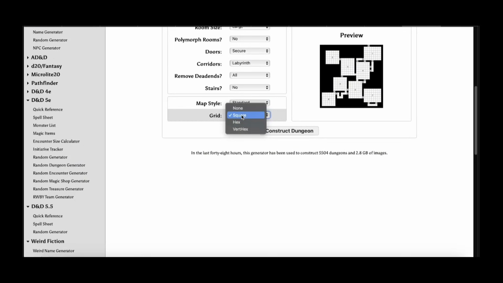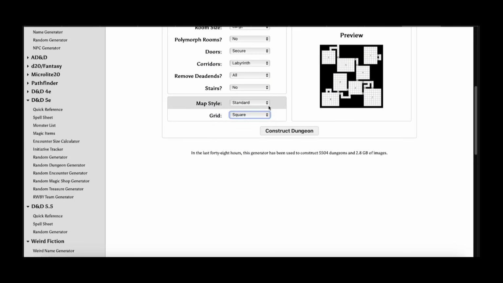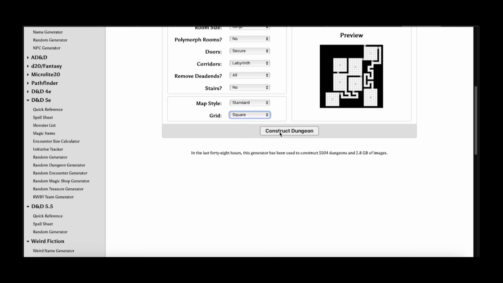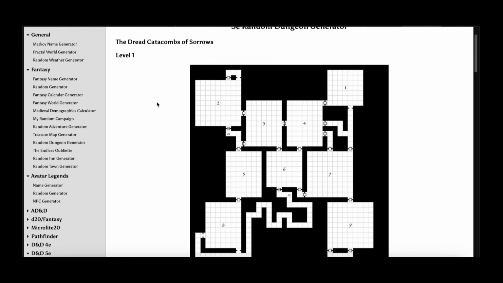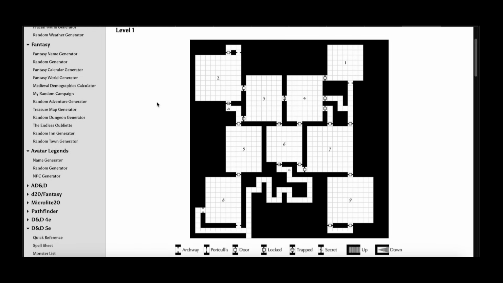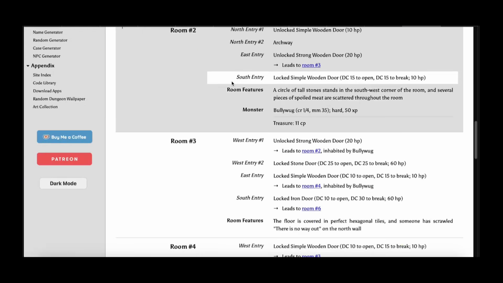And then grid, the types of grids, you can get none, so you don't have a grid, or a square, which you get the square for unit, like game engines. You probably want to use square unless you have a hex grid system set up in your game engine. In terms of ease of laying this out in a game engine, square is probably what you want to do.